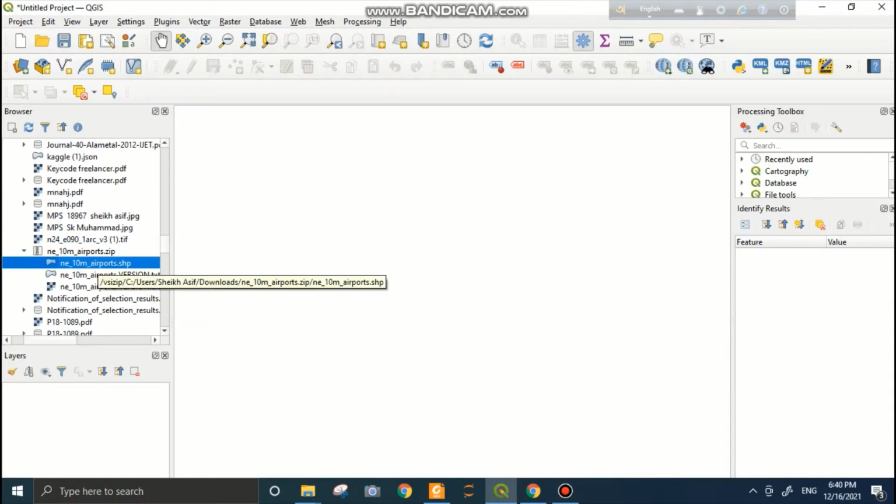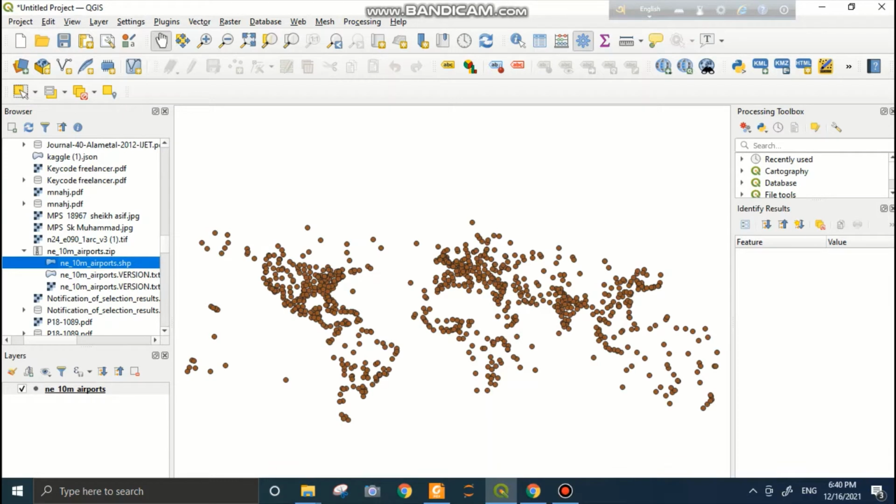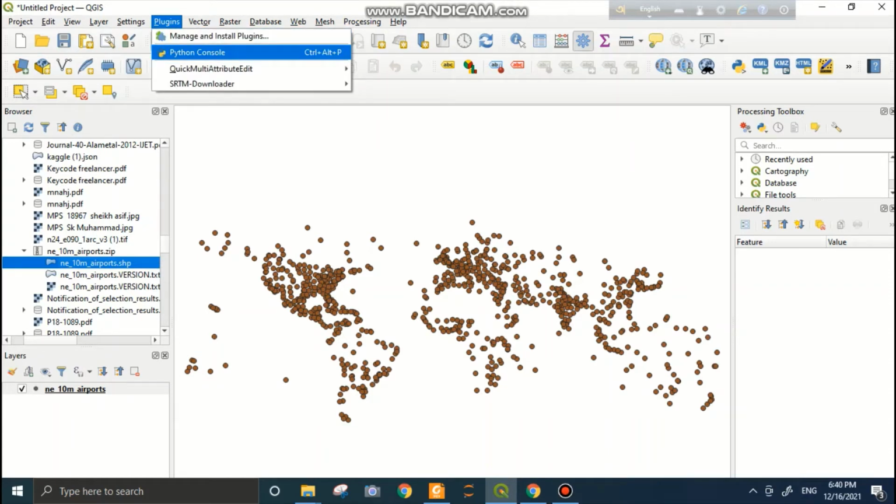As you can see, I have already downloaded the data on my local computer, and I'm just going to drag this particular shapefile, ne_10m_airports, into my QGIS environment, and the data is imported. The shapefile is imported quite nicely. Now what I'm going to do is to collect some data using Python.